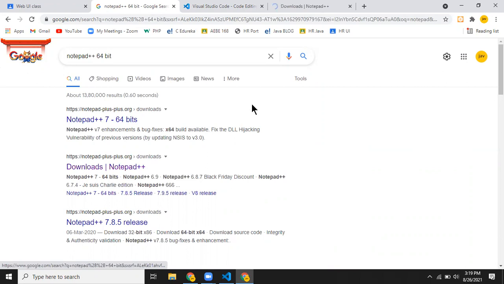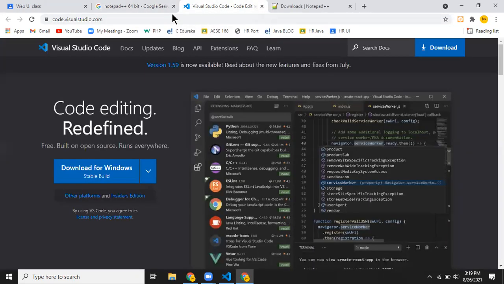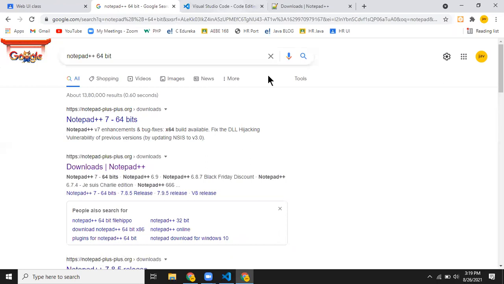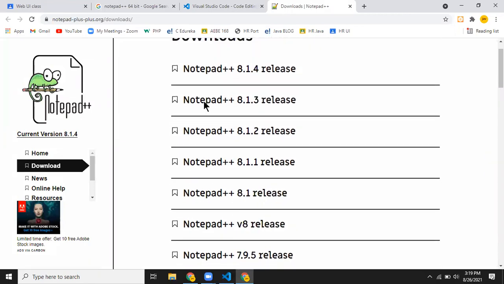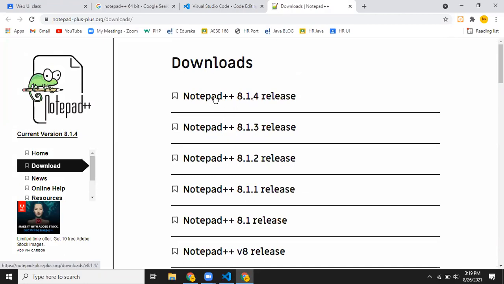Once I click on that particular link, now you can see the Notepad++ page is given for me. You can download Notepad++. Whichever version you want to download, you just click on that, and the download will start on your machine. We have the latest version, 8.14. You can click on this and the download will start for you.